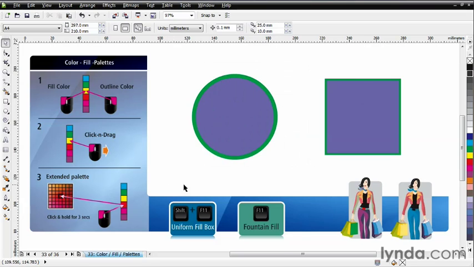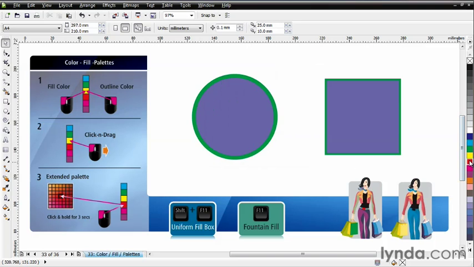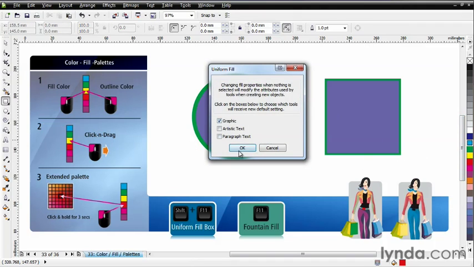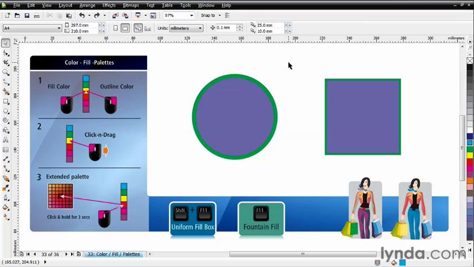If you have nothing selected whatsoever and you click on a colour, this dialog box will come up and it will ask you, well, do you want to change the default properties for when you create a graphic or you type artistic text or paragraph text? So if I, for example, click red, click OK, and then I create a square, it'll have a red fill. If I delete that, if I click blue, same thing, graphic, yes. From this point in time, every time I create an object, it'll have a blue fill. So that's how you can create default colors for your text or graphics, etc., etc.